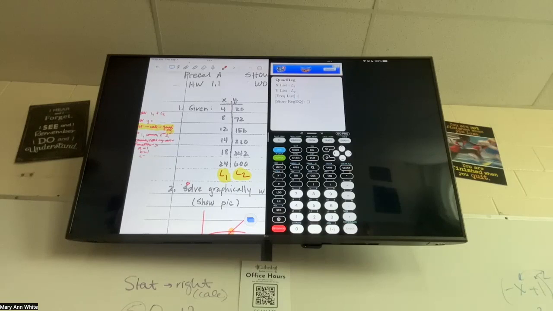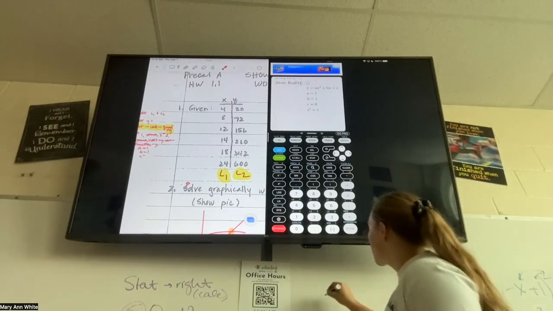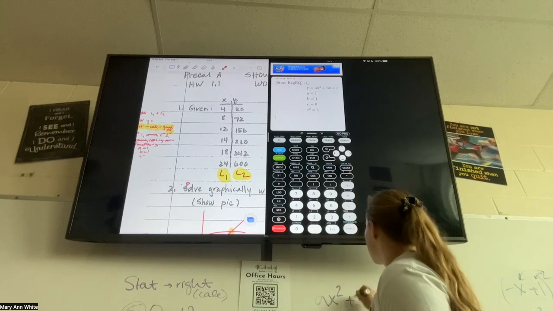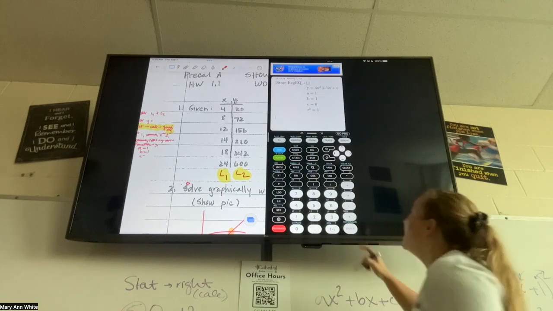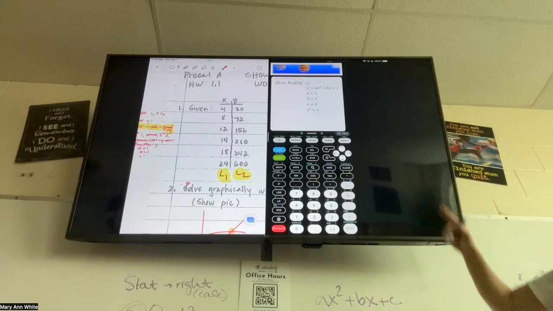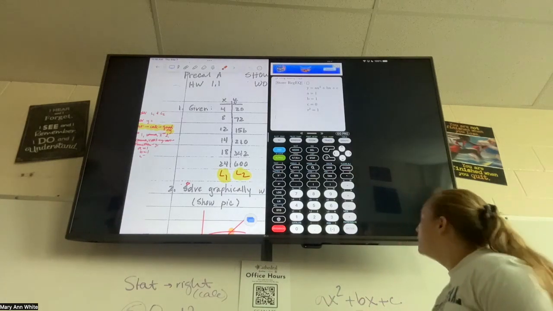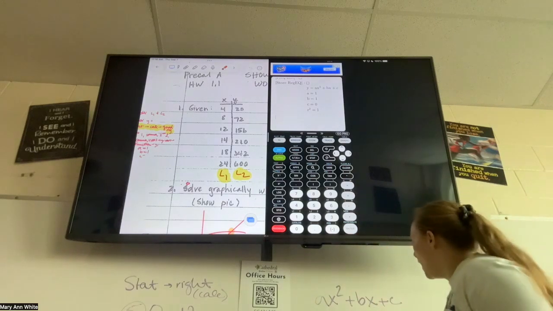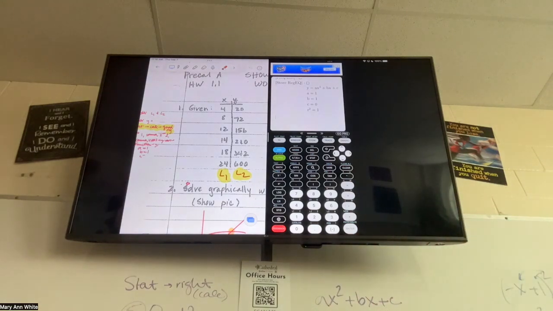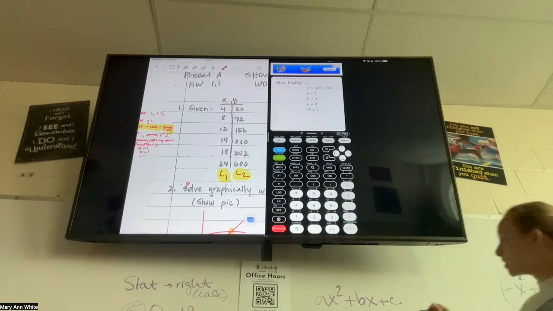Okay, if you just hit this and then just go enter, enter, enter, you should get something that looks like this, right? What this is telling me is this is my equation. It's a quad, so it's gonna be ax squared plus bx plus c. And it tells me what all my a, b's, and c's are. My a is 1, so x squared. My b is also 1, so x, and then c is just gonna be 0. So this is my answer.